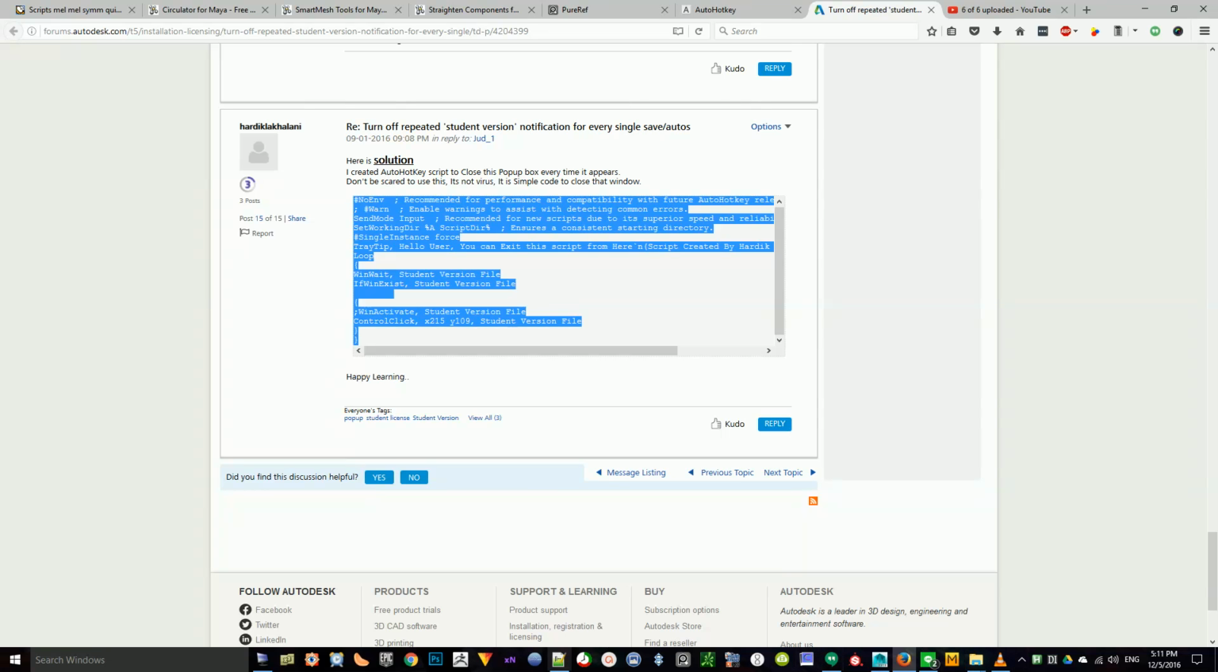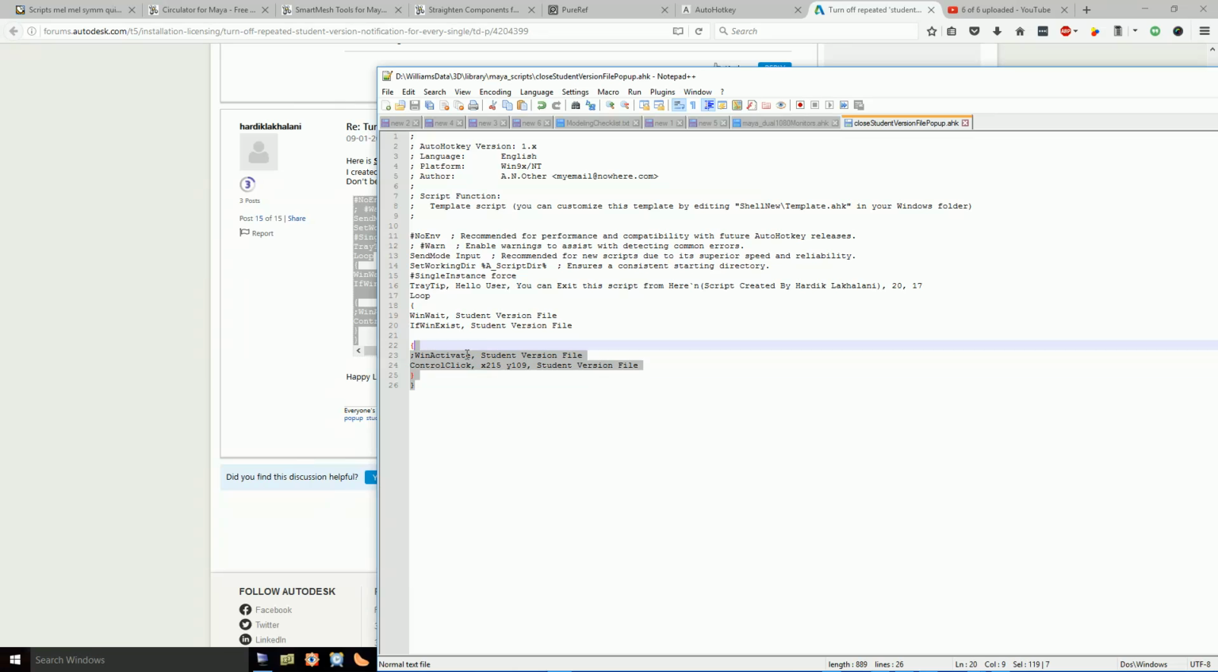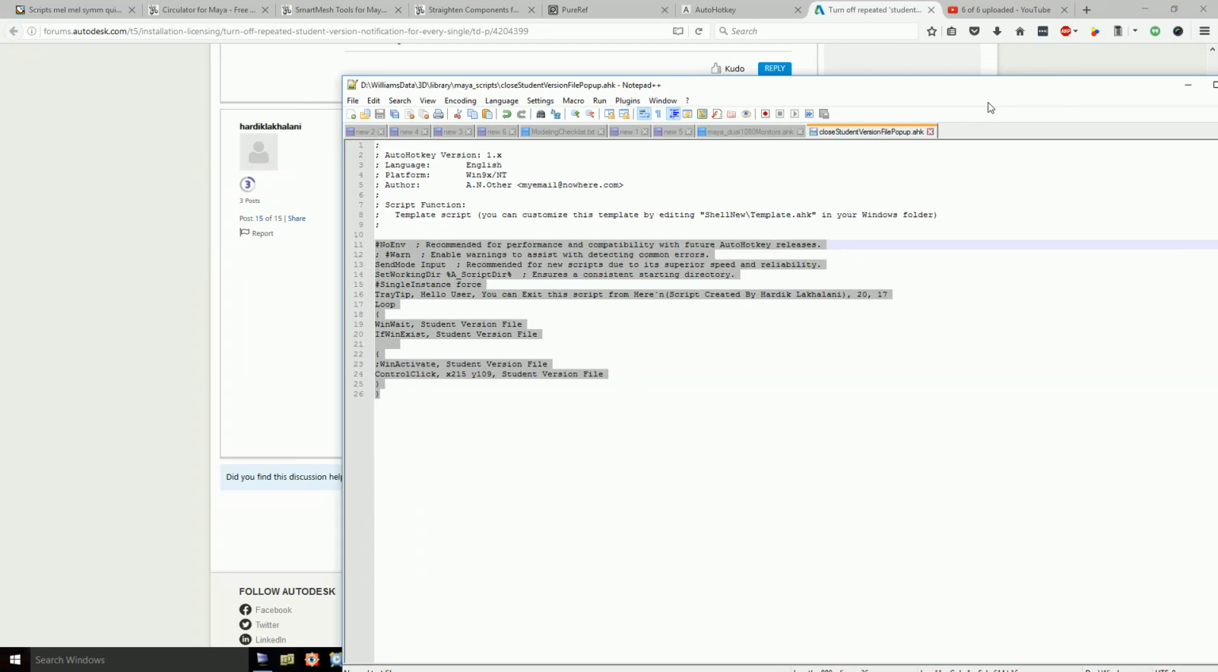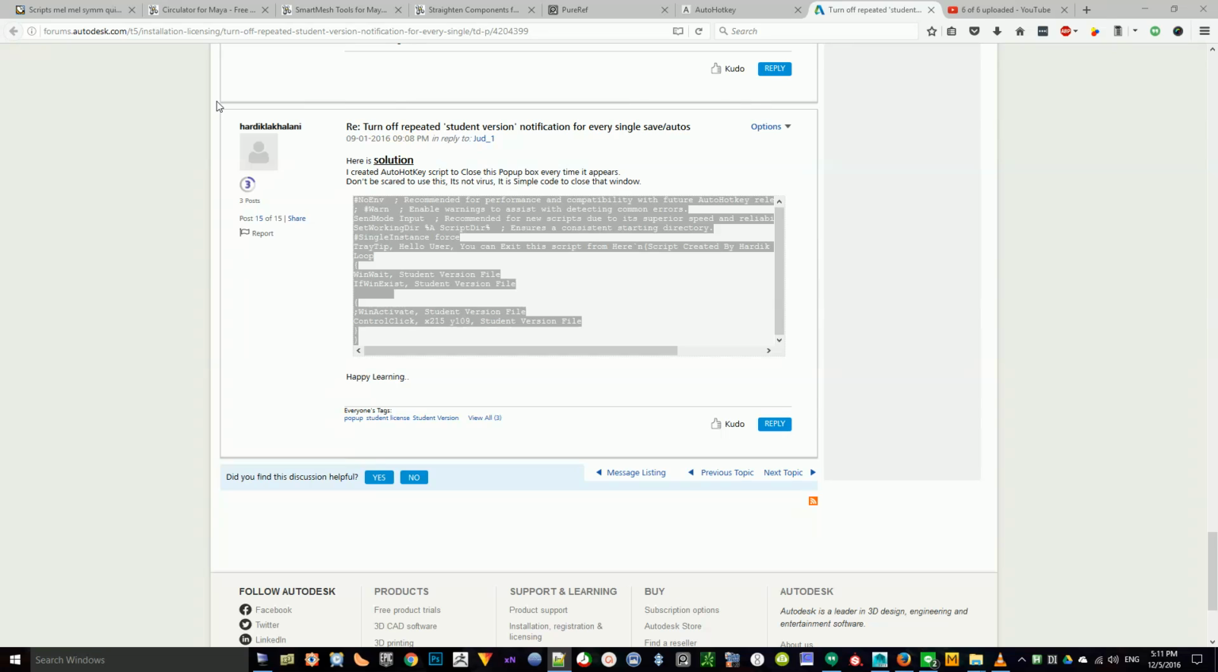And so I just copied that into this section right here. It's very nice of him to do that. I've used it for a while now. Works great, and makes working in Maya, a student version of Maya, much more enjoyable.